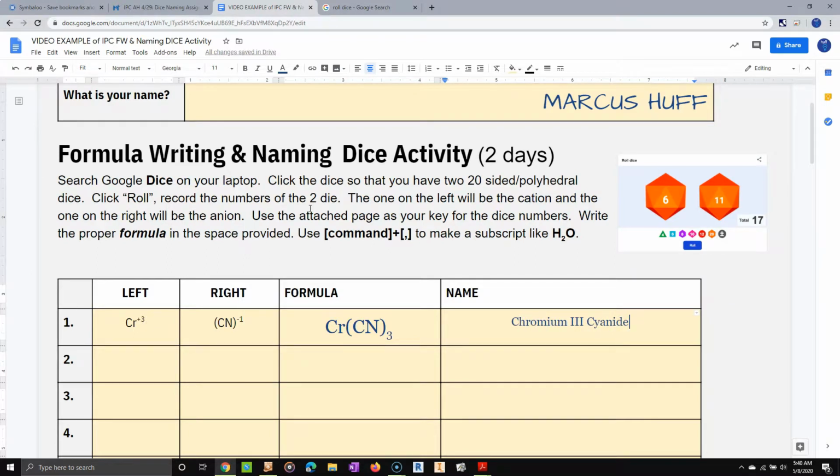So this is the name of the compound, and if you had an element there, you would replace the end of the element name with -ide. With polyatomics, the name is given to you. So that's a quick walkthrough of how to do this.